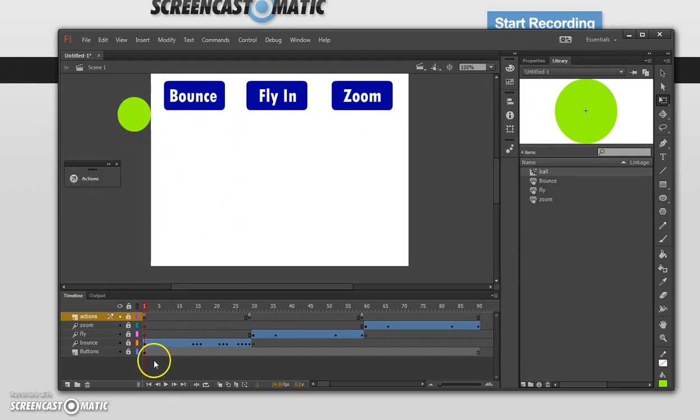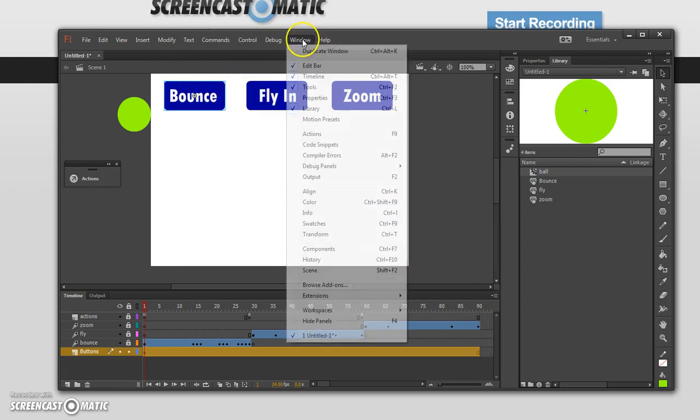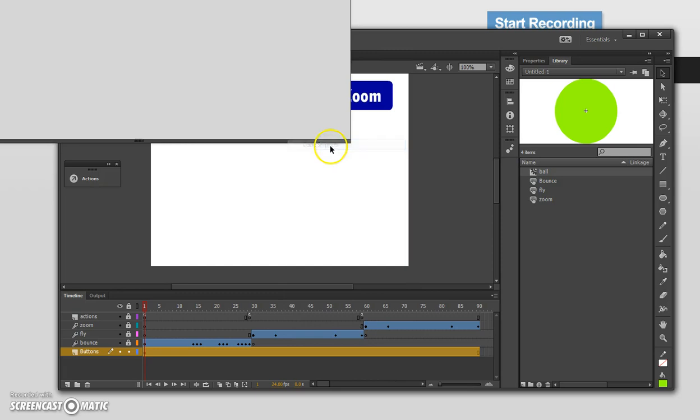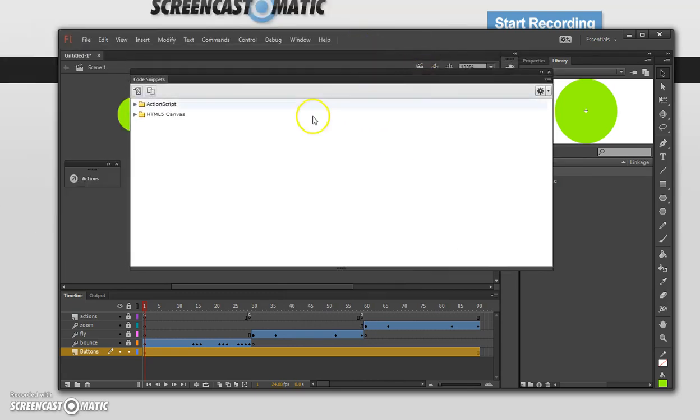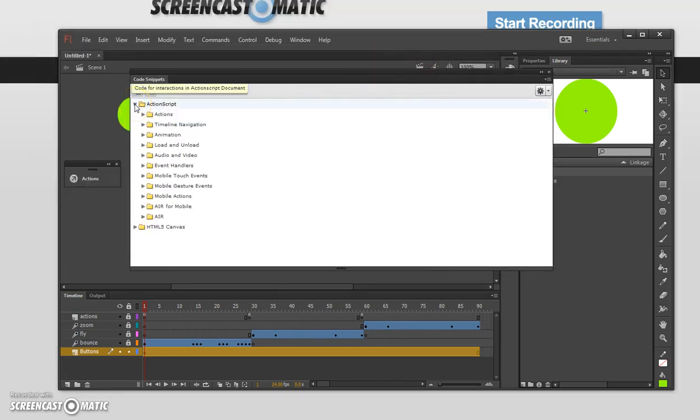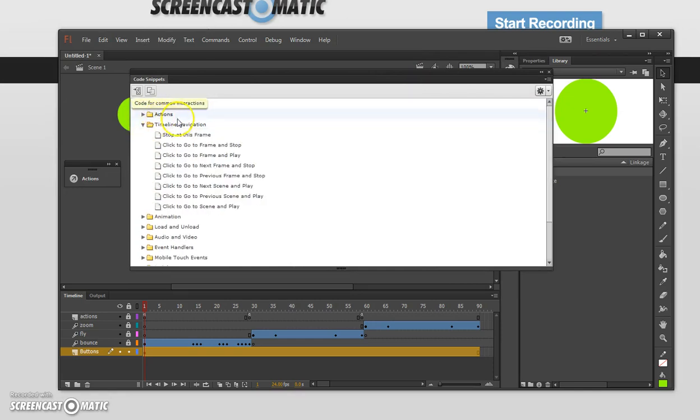So now we need to make it so that these buttons actually do something. So I have to unlock the buttons layer so I can select it, and you want to make sure that this red playhead is at frame 1. And I'm going to go ahead and click on the bounce. I'm going to use my selection arrow. It has that little blue box around it. And I'm going to go to Window and choose Code Snippets. The ActionScript folder, Timeline Navigation, and we want it to click to go to frame and play.